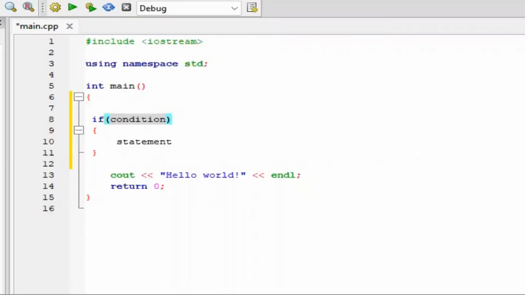If statements can be used to test if a value is greater than a certain value or less than a certain value, or even strings. If something is greater than something, if something is less than something, if something is equal to something.